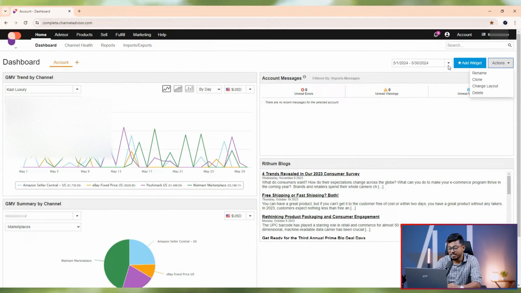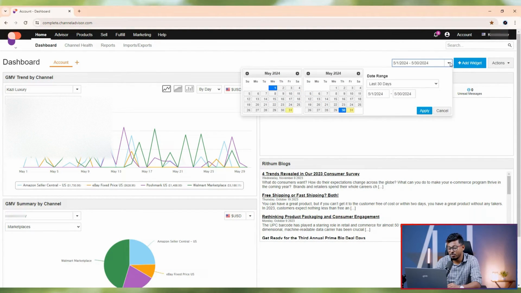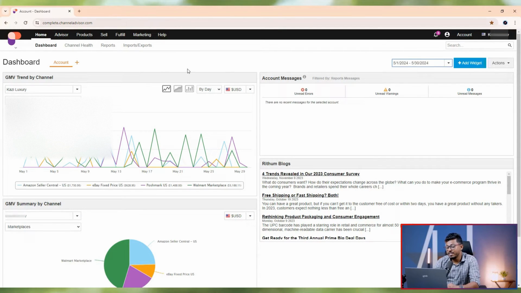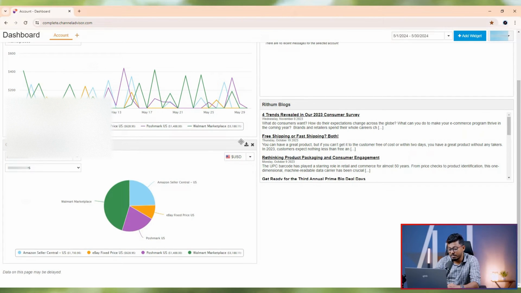And beside that, this is the date range. You can see your dashboard by date. On the left side, this is the GMV trend by channel. GMV means gross merchandise volume. Here you can see your selling status. This is your currency. This is for which currency you want to see. And if I scroll down, here you see the pie chart. Here you are seeing your different marketplace info. Alright, this is a short view of what the interface looks like. I think you got the basic idea.